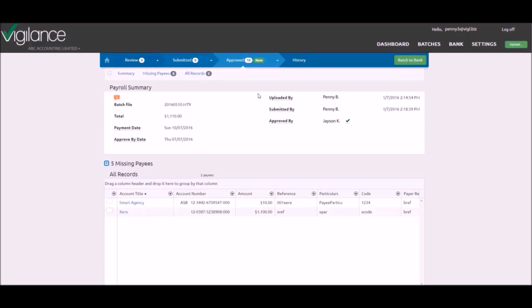Now that a batch file has been approved, the banker may export the file to the bank to complete the scheduled payments. Often the banker will be the same person who performs the role of submitter. The approver can also take on this role as needed. The banker will receive a notification once the batch file has been approved. Clicking on the link, they will be taken to the relevant file under the Approve tab in the review process and will need to click on the Batch to Bank button here.